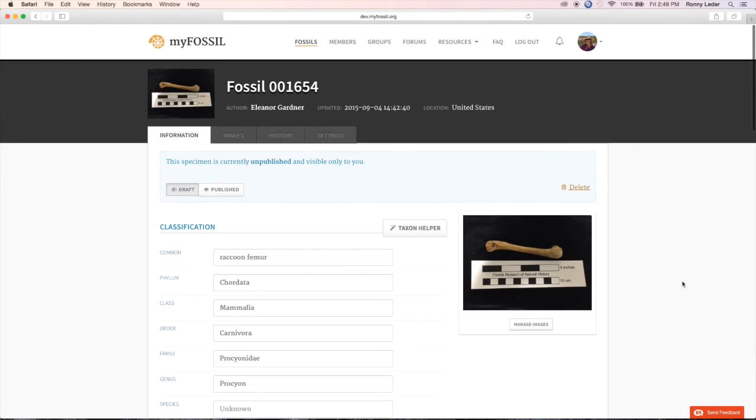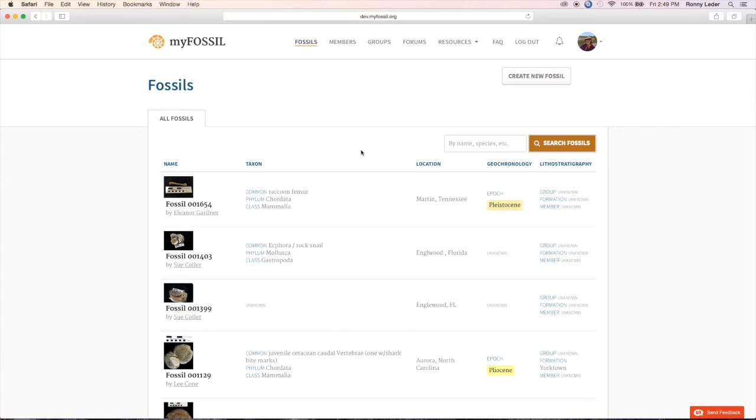The last step, once you're done filling out the information, is to come up to the top and then click Published. And what this does is allow your fossil to become part of the fossil gallery. So now if you go back to the fossils button, it will show up in the list of all the fossils. If you do not click Published, then it's going to be hidden away just in your personal fossil collection, and nobody else will get to see it, and that's no fun. So unless you have a reason to keep it private, please do try to remember to publish them to the fossil gallery.